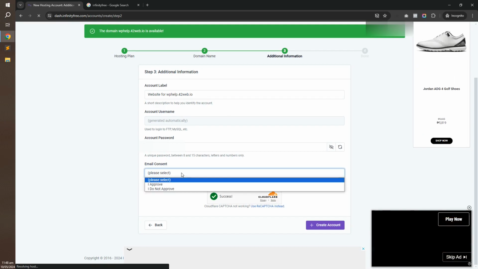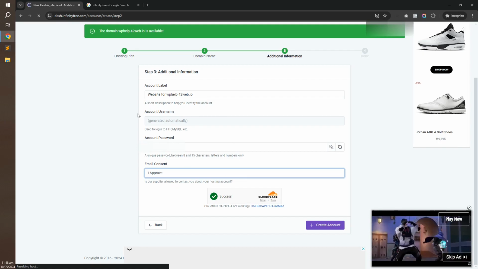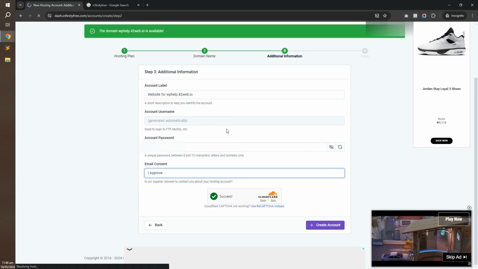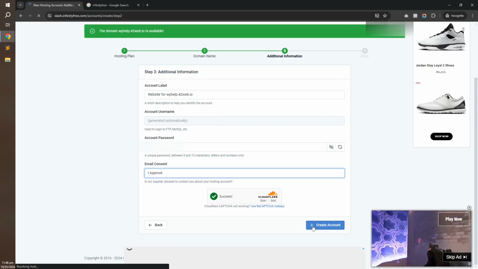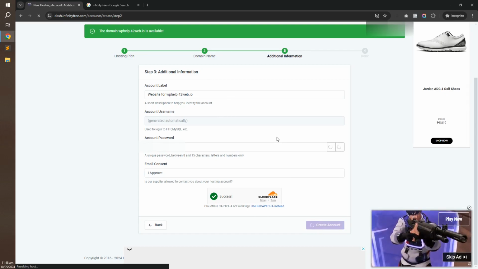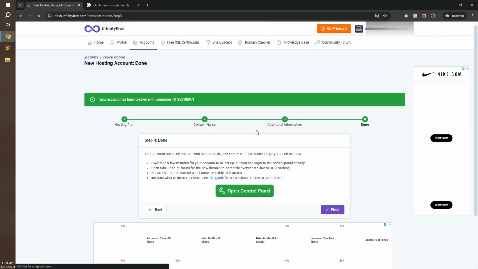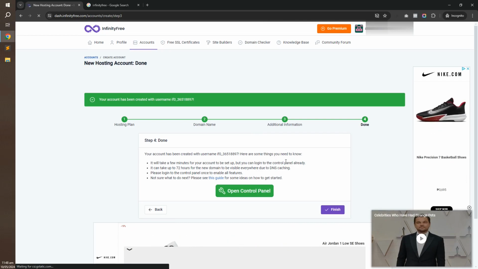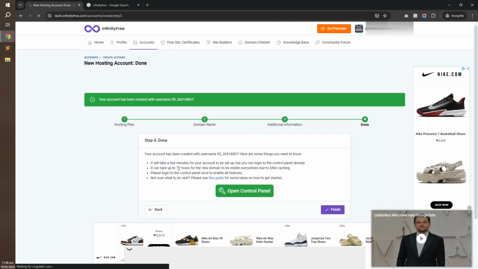On email consent, select I approve. Then, click Create Account button. We're now done with our subdomain and hosting. It may take up to 72 hours to see our website. But in my experience, it can be up in less than an hour.